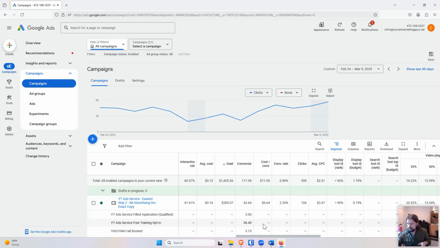And then I can do the same thing with the application, or the call booked. I spent $283 for a little bit more than 3 booked calls. So I'm just a little under $100 per booked call.